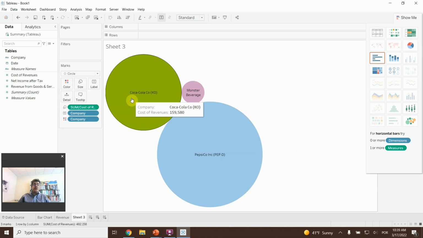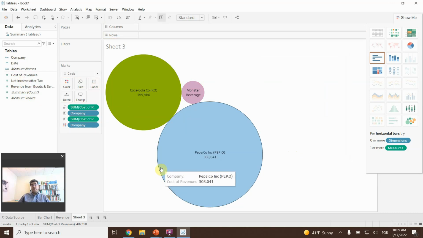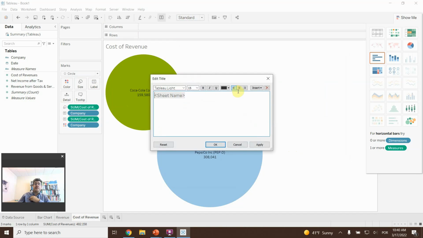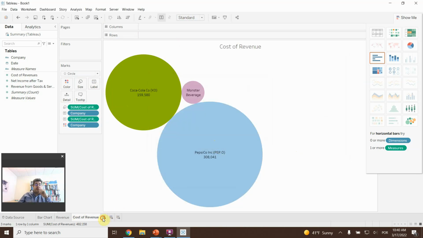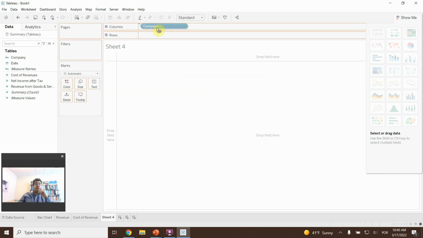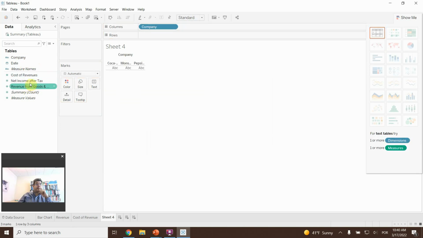And this is the cost of revenue. So cost of revenue, let's label it. And here, revenue, cost of revenue. And let's put it center, apply, and we're good. And the last one, the net income.